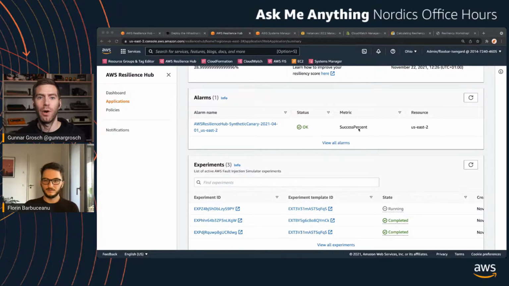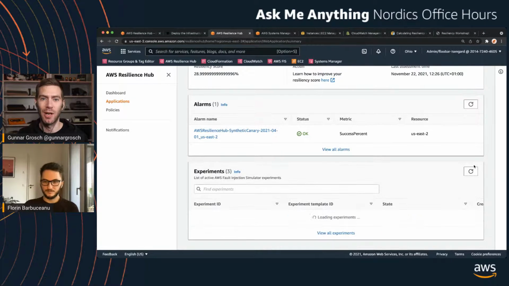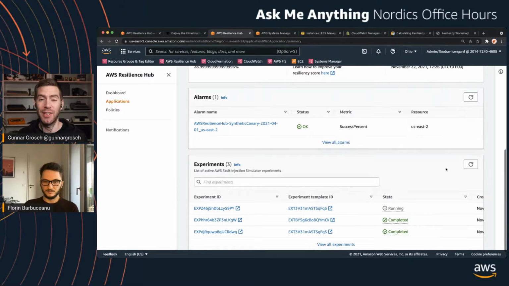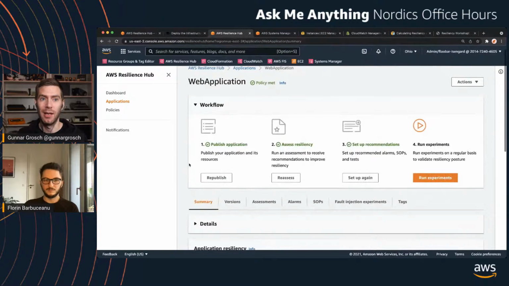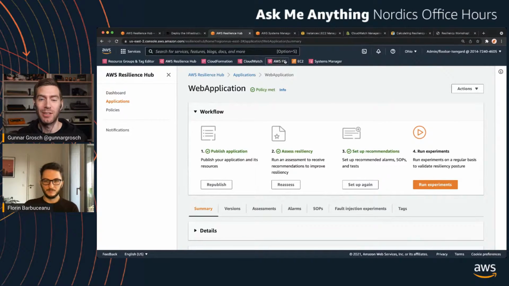And if you are interested in AWS Resilience Hub and you haven't checked that out yet, well, have a look at AWS Fault Injection Simulator as well. As you saw, it was tightly integrated, Resilience Hub and AWS FIS, so do check out both of those services.